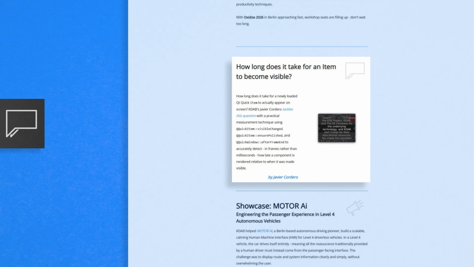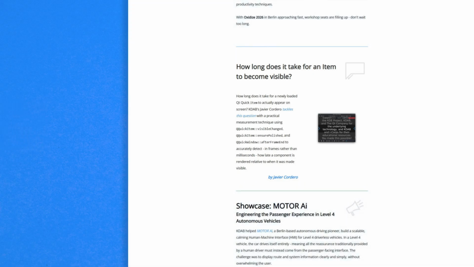Javier walks through a practical measurement technique using QQuickItem::visibleChanged, QQuickItem::ensurePolished, and QQuickWindow::afterFrameEnd, to track the delay in frames between intention and reality. It's a neat bit of engineering detective work and a great resource if you're chasing down rendering hiccups or trying to understand what Qt Quick is really doing under the hood.